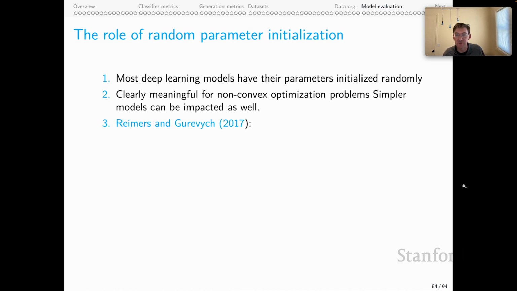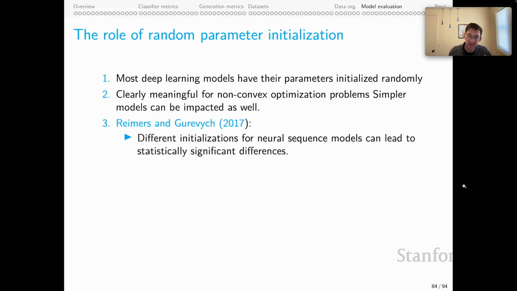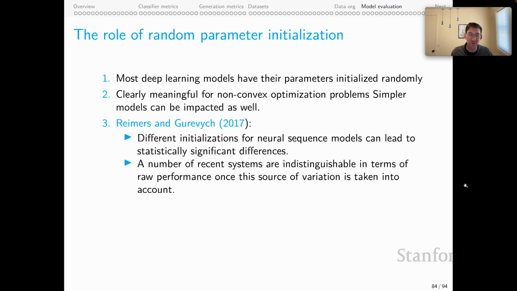And here is a relatively recent paper showing actually that different initializations for neural sequence models led to statistically significant differences in performance. And so a number of recent systems were actually indistinguishable in terms of their raw performance once we took this source of variation into account.